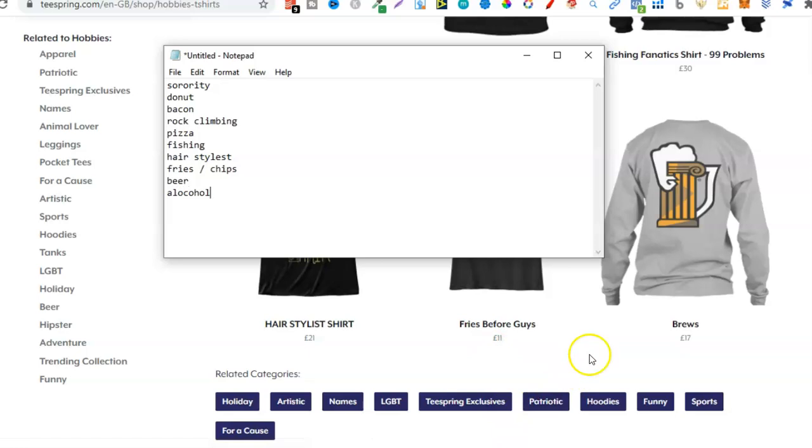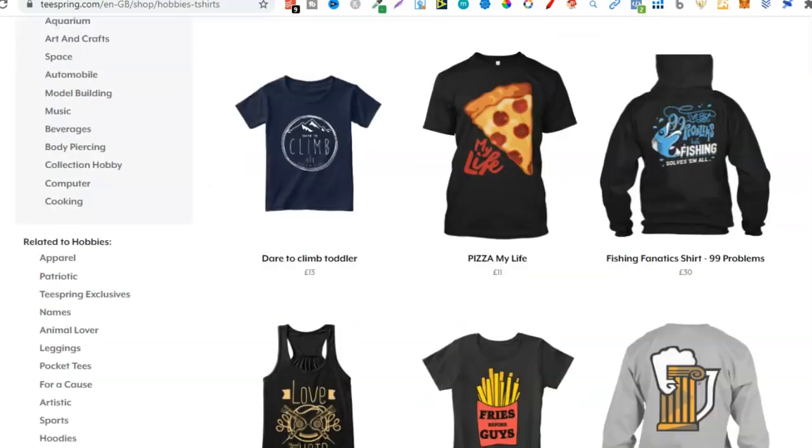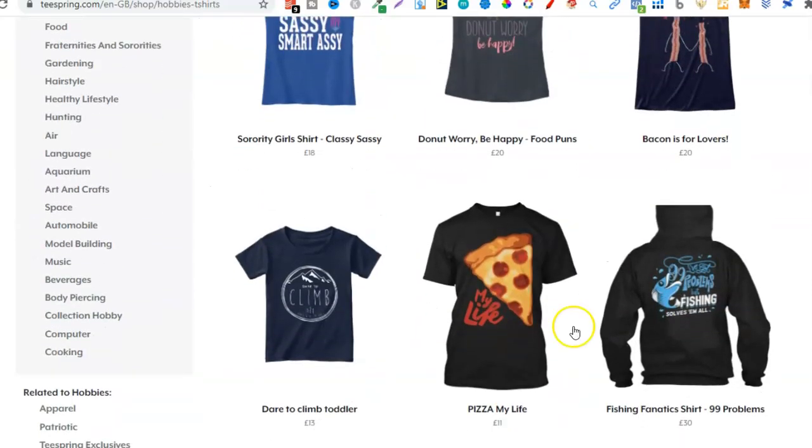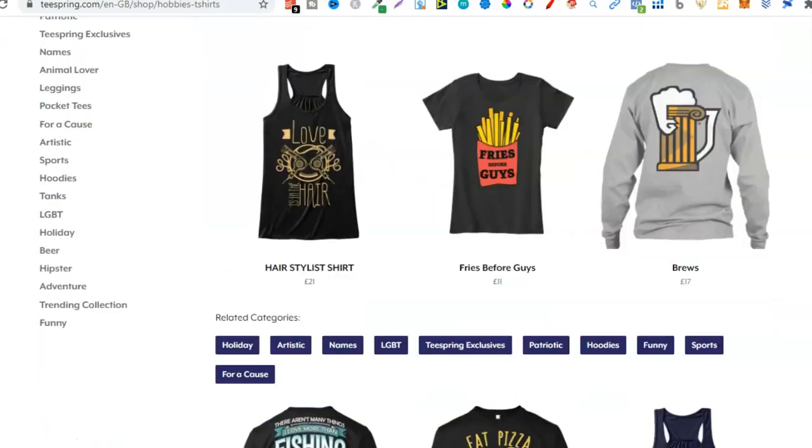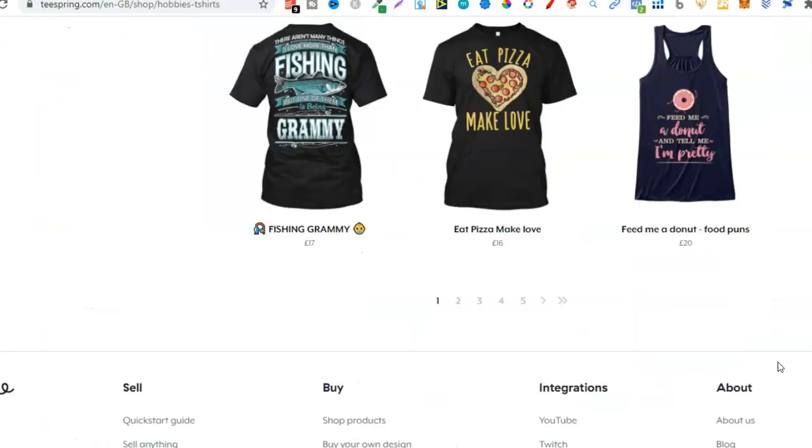Now within, what's that? A matter of minutes, we already have 1, 2, 3, 4, 5, 6, 7, 8, 9, 10 niches just from the first page in here. Now from here we could also go through the rest of the pages. So if we come down to here, we have all these different pages that we can go through. More donuts, more pizza, more fishing and Grammy. So that's a great idea right there.